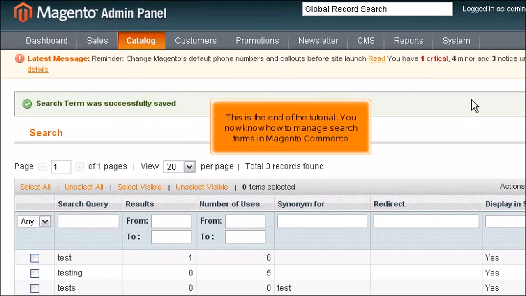This is the end of the tutorial. You now know how to manage search terms in Magento Commerce.